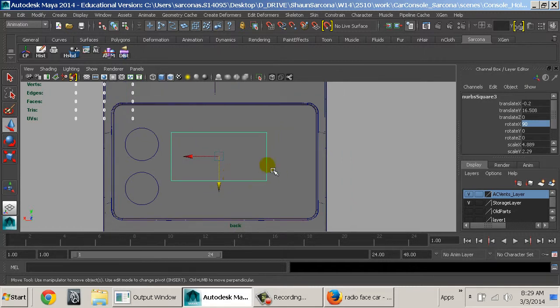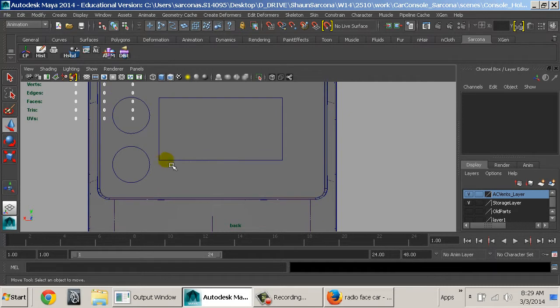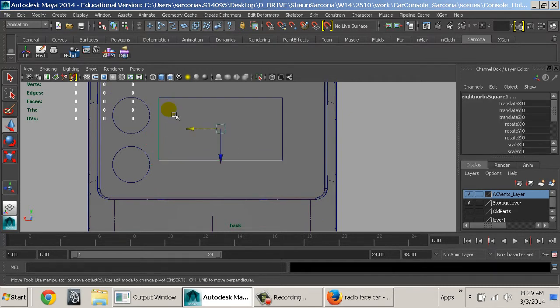Let's say something like that. Yeah, a little bigger. And then over here I can have a couple buttons for like seek and tune or something like that. Alright, so that's good. So let's add some fillets to this thing.